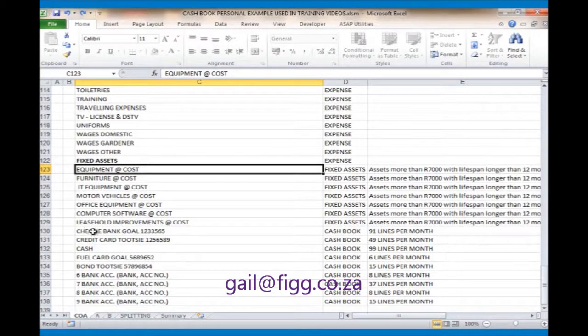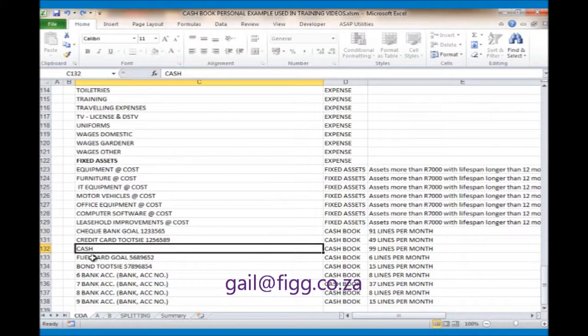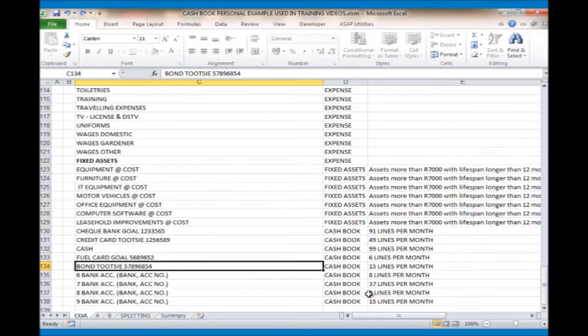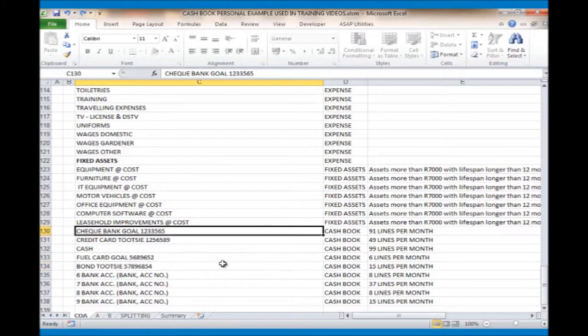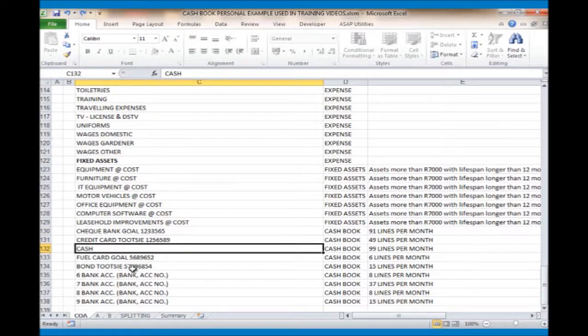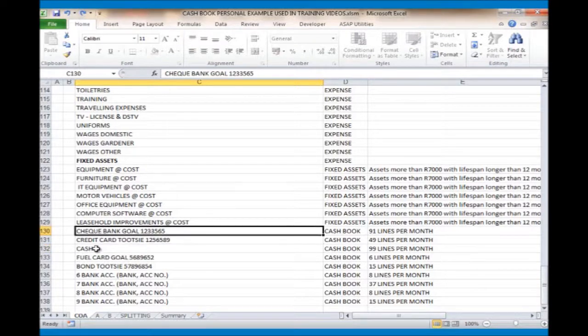When you do select the various bank accounts that you want the cash books to represent, just bear in mind that this is the number of lines that each cash book can cater for. So this cash book that caters for 99 transactions per month, you'll edit that one for that bank account that you use the most. And for this one, you'll edit it to the bank account that you use the second most and the third most, and so on.